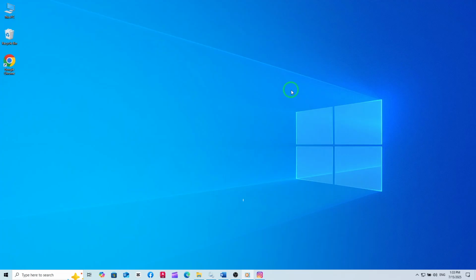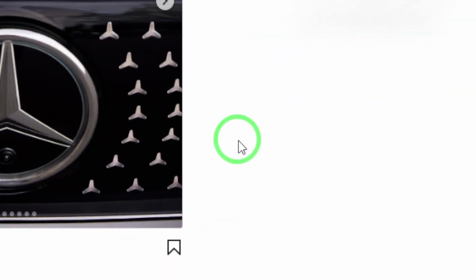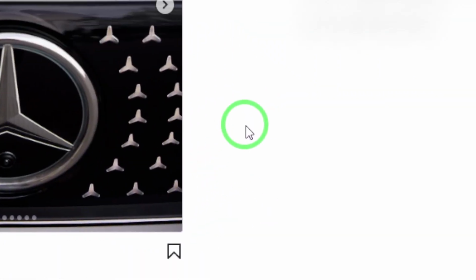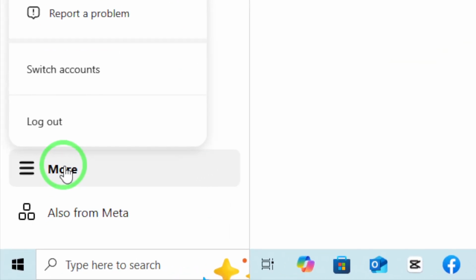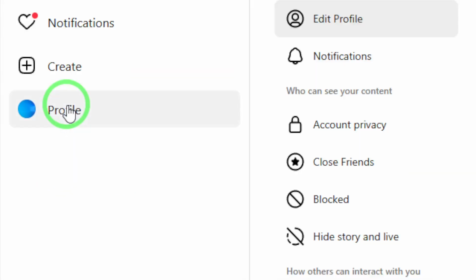First, open the Instagram app on your PC. Make sure you're logged into your account so you can access all the necessary features. On the left side of your screen, you'll see a menu. Look for the icon labeled More. It usually appears as 3 horizontal lines or dots. Click on this icon to expand the menu and reveal additional options.